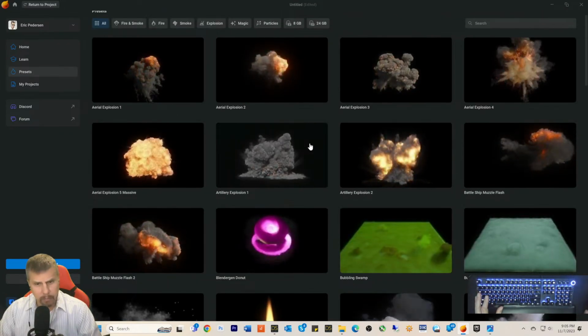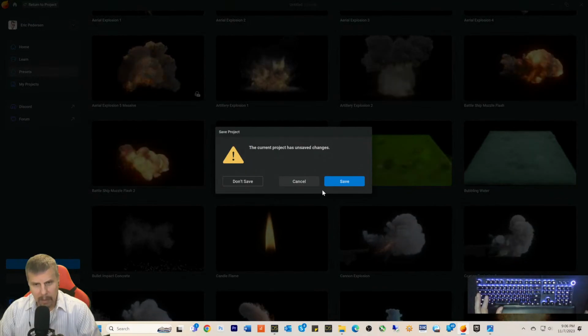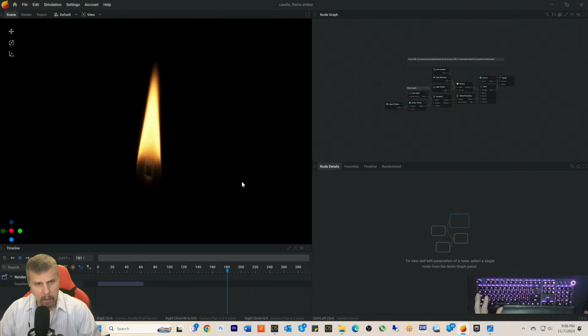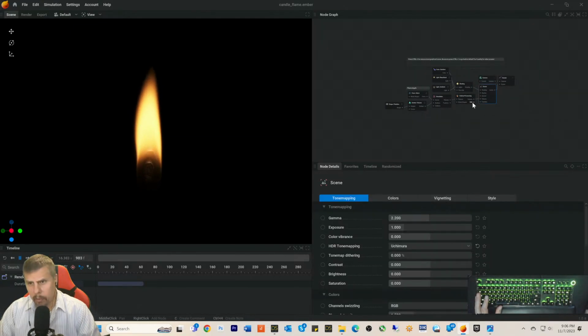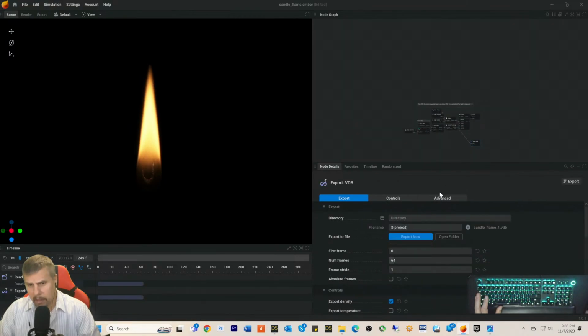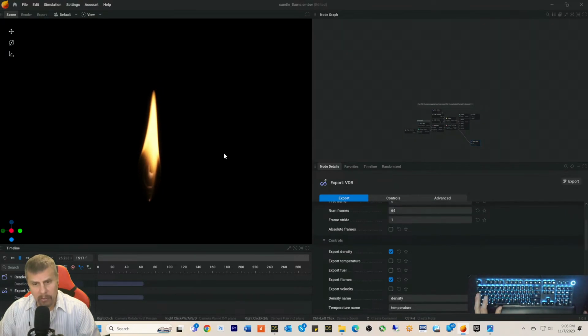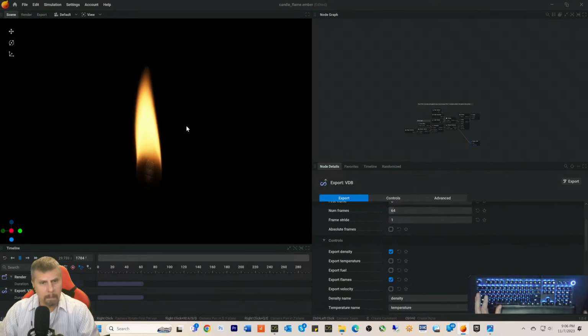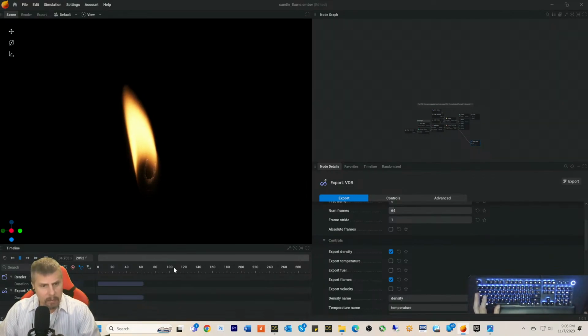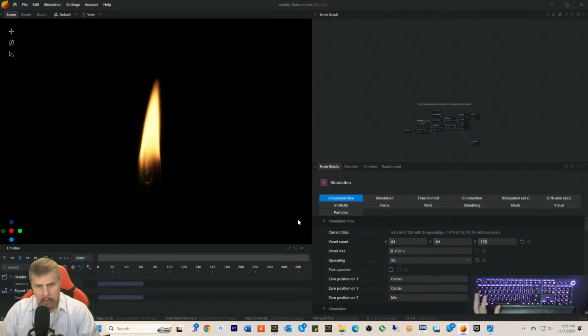Let's go to presets. There's a flame one. Candle flame. Don't save. Now, let's see if there's actual flame with this. Volumes, so we would go to VDB and pull this out, export VDB, and it does. It would appear there is some kind of density to it. Let's go first to this simulation. We're in a 64 by 64, and this has got an upscaling of 3. This is kind of weird that it's got so much upscaling.